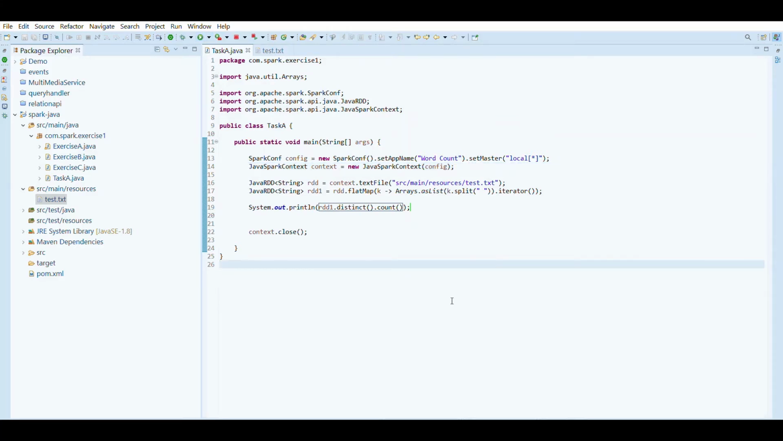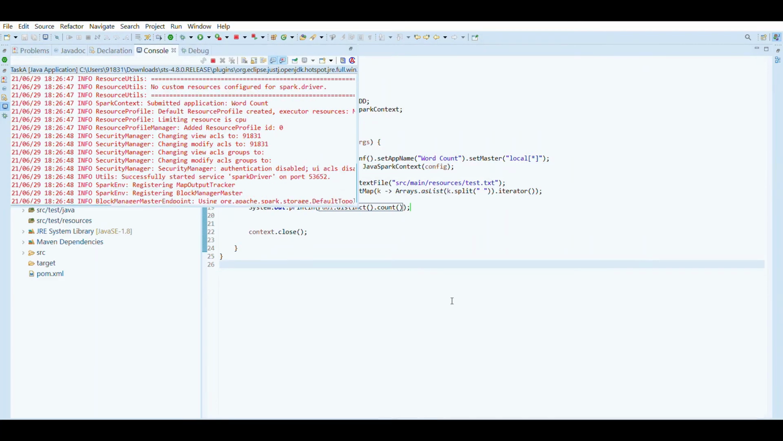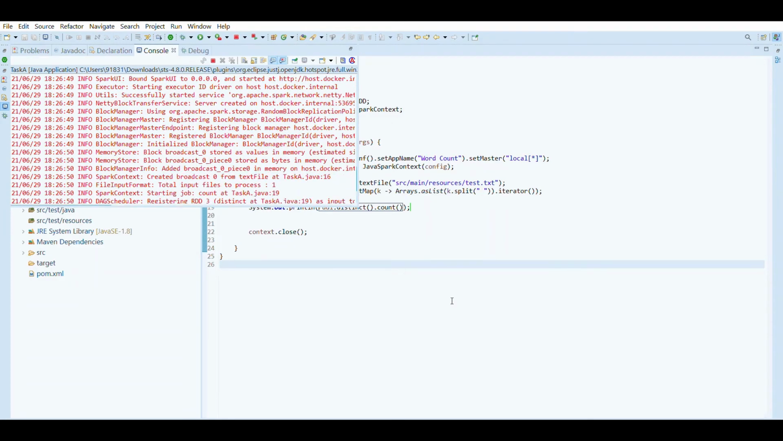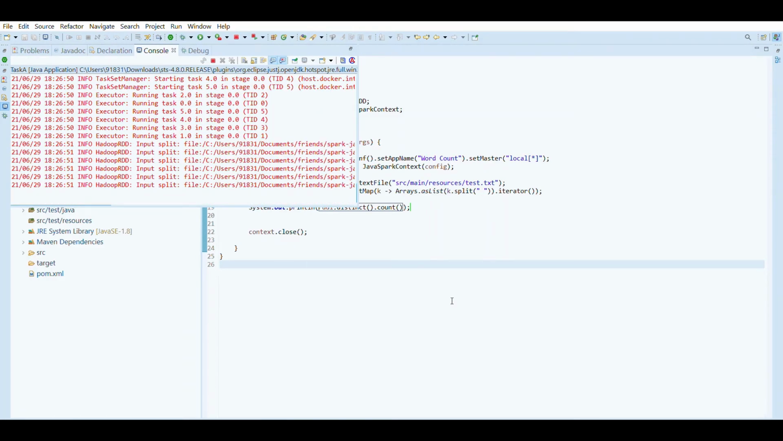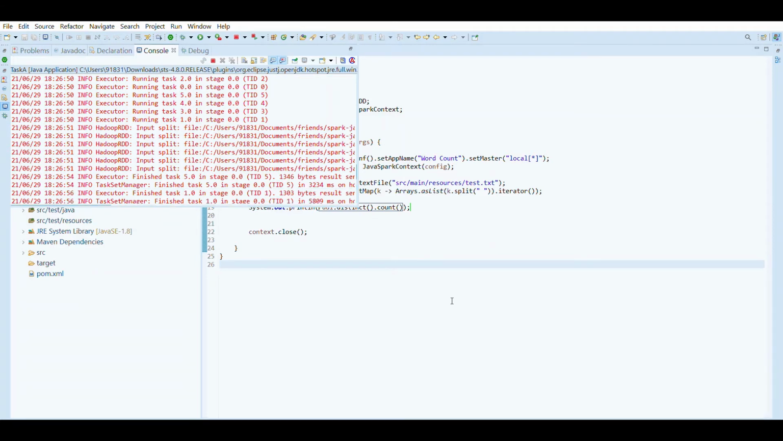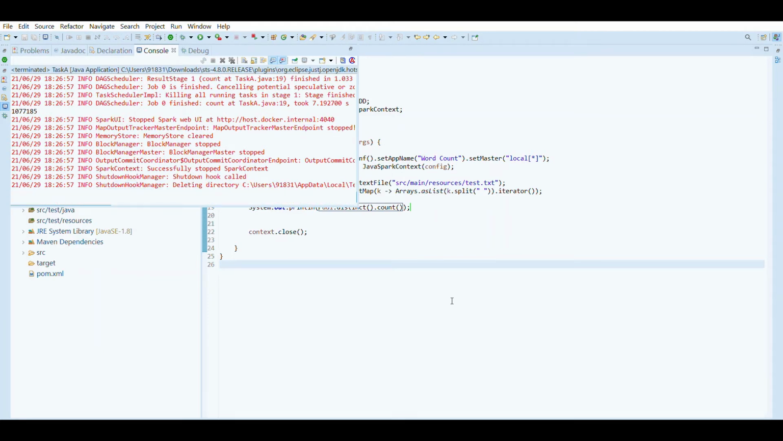We have only written 4 or 5 lines of code, and still we are able to operate on that 200 MB of data. In future we will try to add some more big data, and I'll try to operate it on my local machine, but I don't know how much data my local machine will handle. So this is the distinct data.